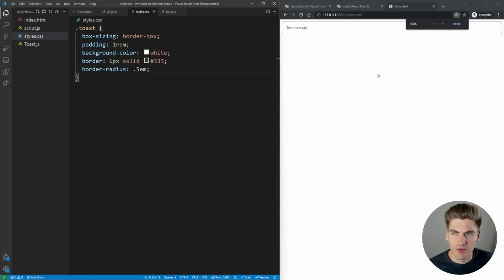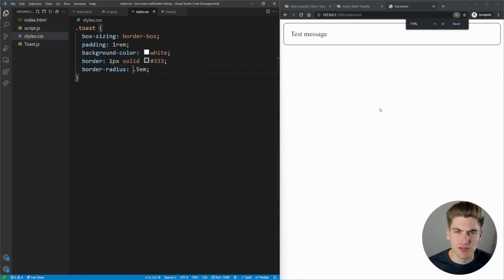And we'll zoom that out so it's at a more normal scale. This is about what a normal toast message scale will look like. I'm just going to zoom in a little bit so it's easier to see on your screen. So there we go. That's about what we're working with. I think that looks pretty good.